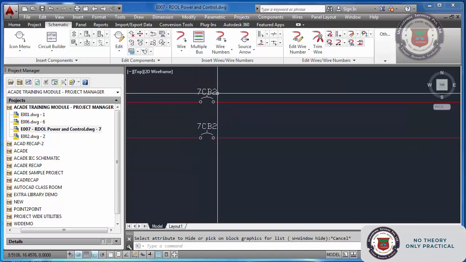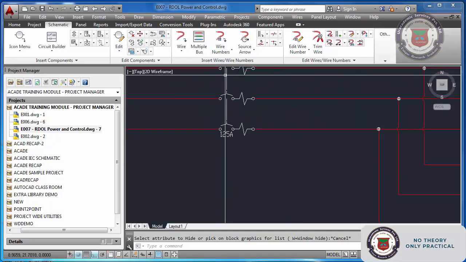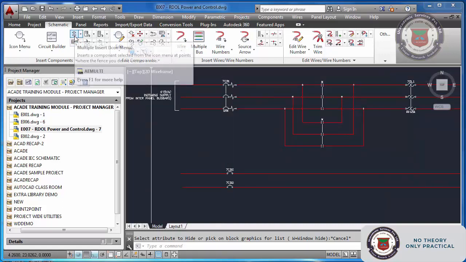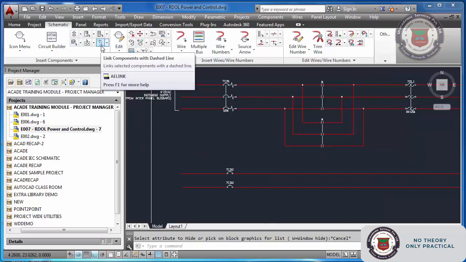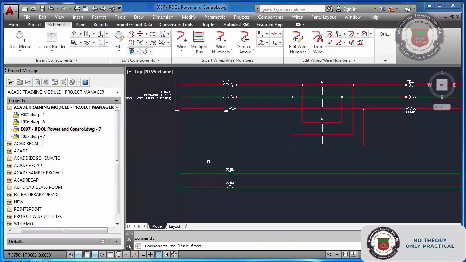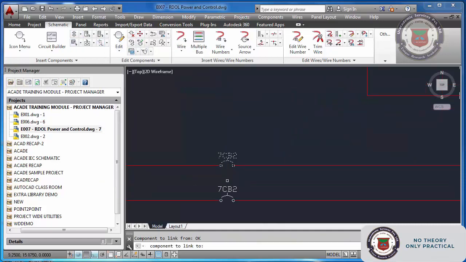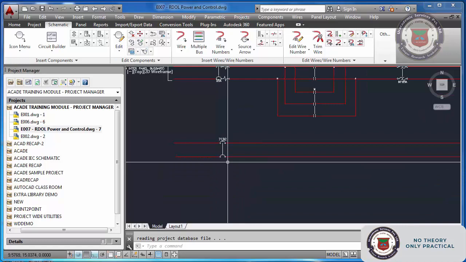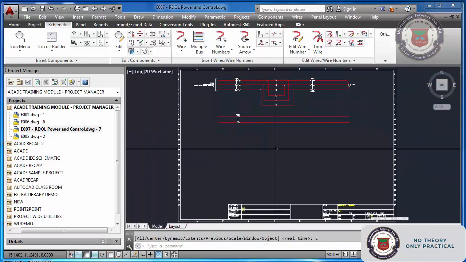And if you want to show it using a link line like this one, you can find it here. Sorry, here, like link components with the dashed line. Just select the top one and bottom one. Yes, this is connected. Now this has become part of one circuit breaker.